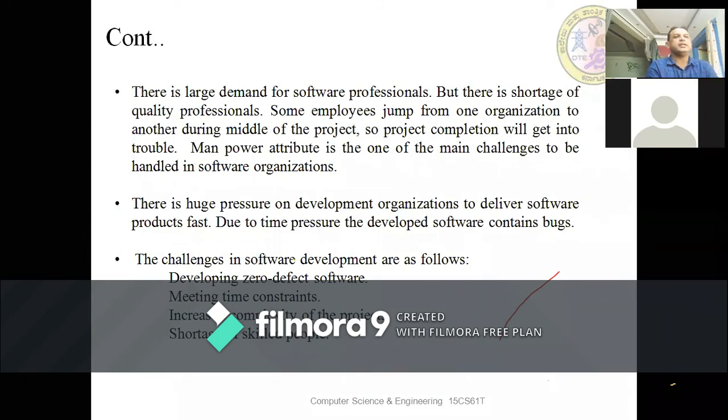Then there is huge pressure on development organizations to deliver software products. Due to time pressure, the developed software contains bugs. As you discussed in the software development life cycle, a project is always given some time duration, maybe like 6 months. Within 6 months you need to develop the project, but you are unable to complete it. The testing is given at the end, and the first 5 months may take a lot of time.